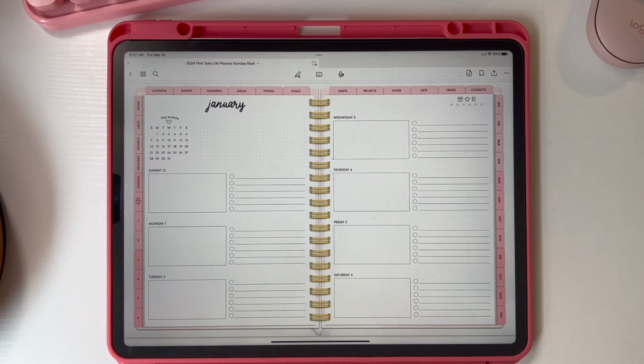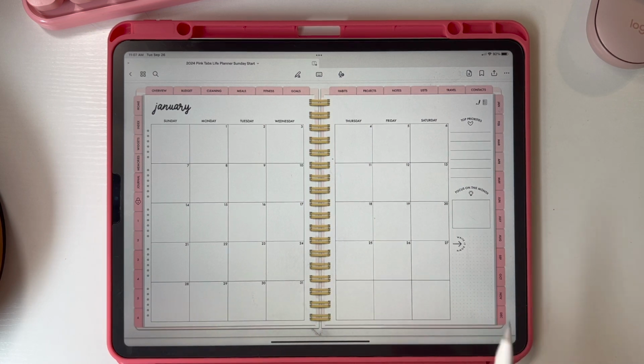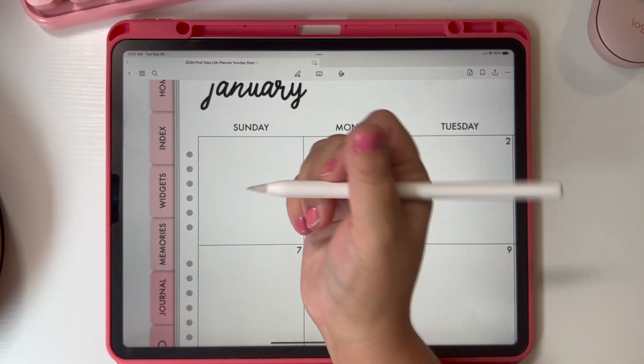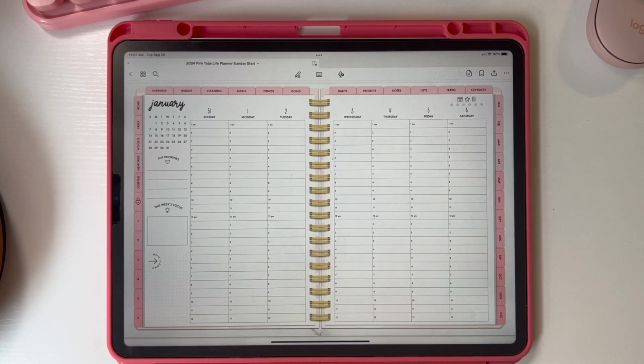Okay, so let's go back to our monthly calendar. If you want to go to any of the week pages, so let's say that we really like the time block page. That's the weekly page that we want to use. The time block page is number 4, so we're just going to click on the 4th dot, and that will take us to that time block page. So that's how you get to the different weekly pages.